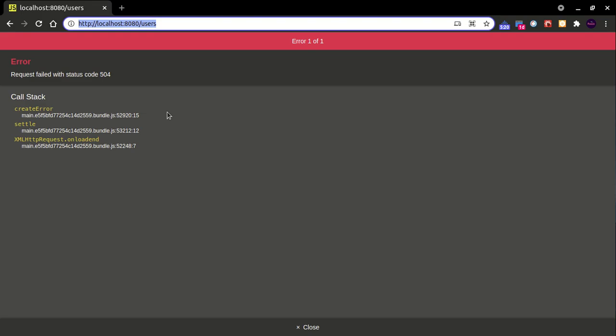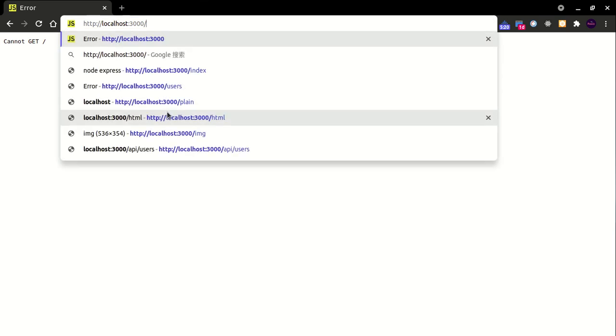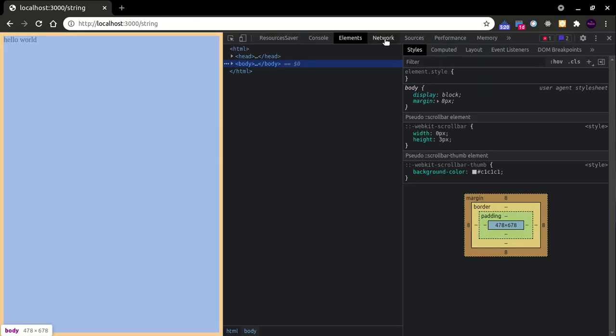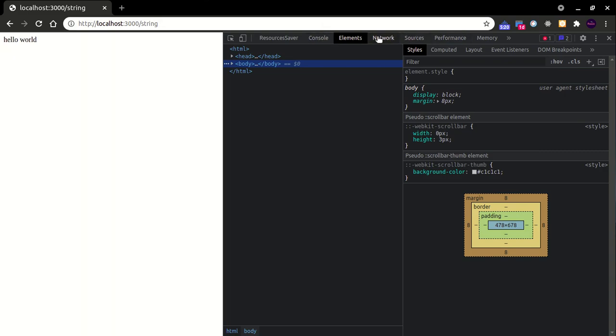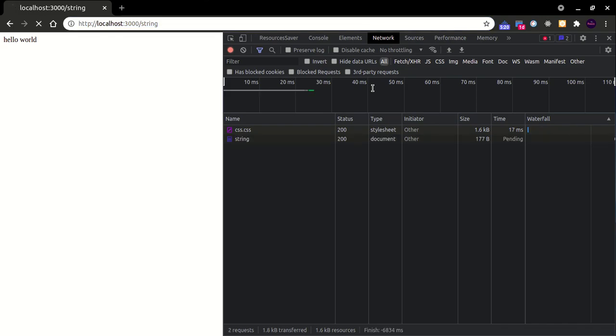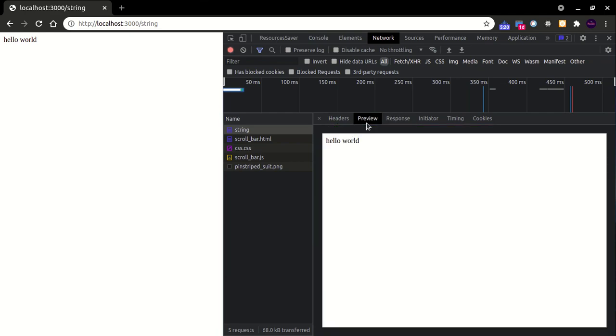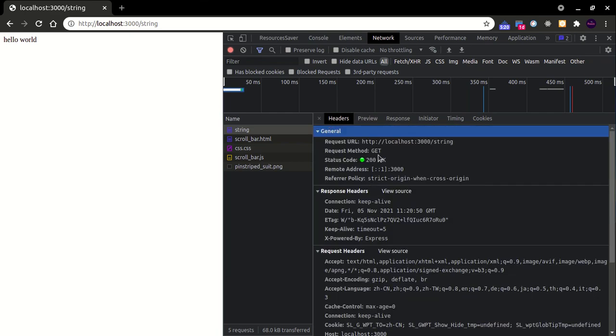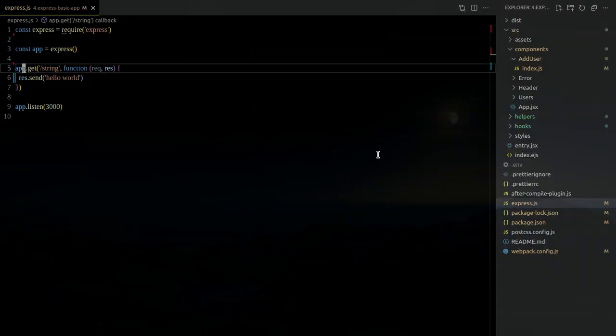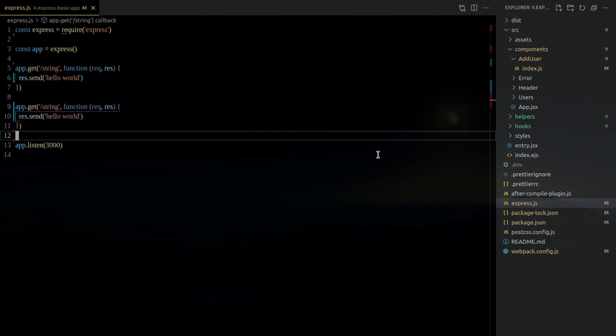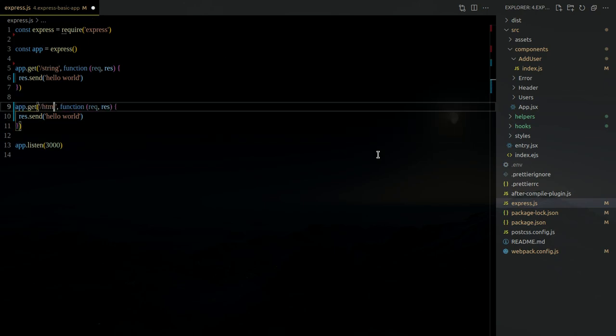So now it is running on the port 3000, cannot get root URL, right? It's because we haven't handled this. So the URL is string, as you can see here. So string has been responded, right? Just a string. Also, we can respond a file, right? We can respond an HTML, right?